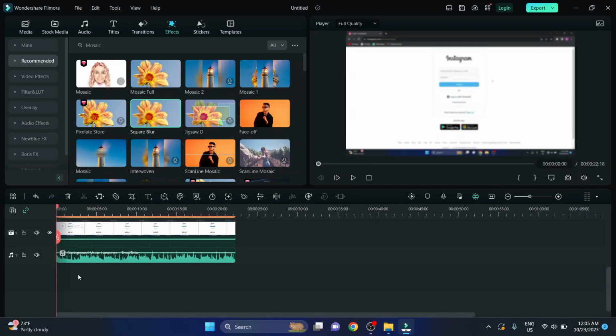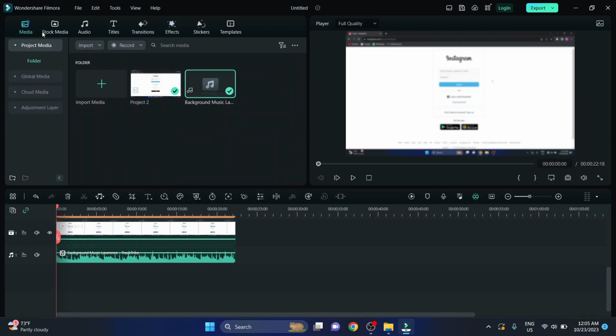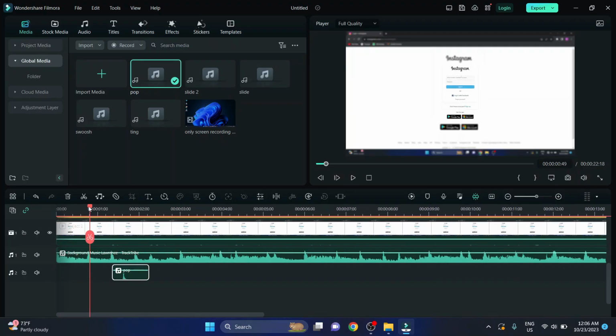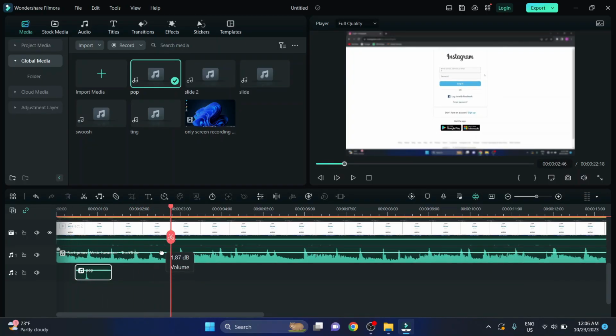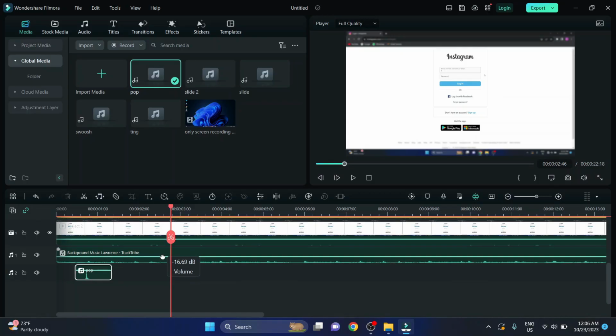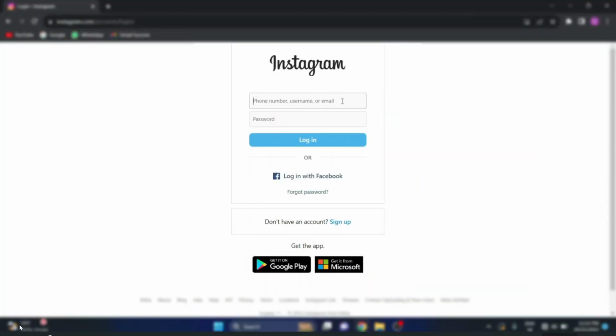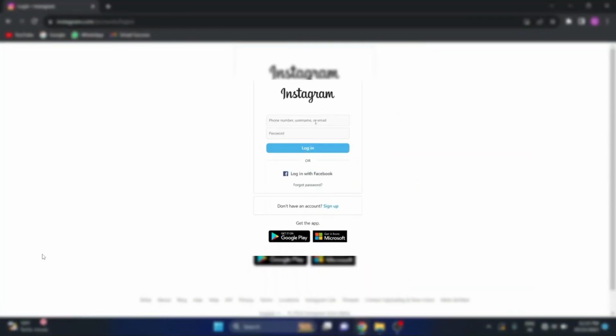So now guys, if you want to add a sound effect also, then you can add it. I have kept it here in the global media, so I can add it as a pop. Wherever it is zooming, I want to add the sound effect here. So I will reduce this music. Now let's play the video. How cool is this effect. So I will play it, and a pop sound is played. So once I play the video, you see.